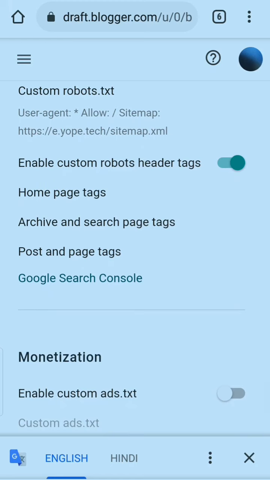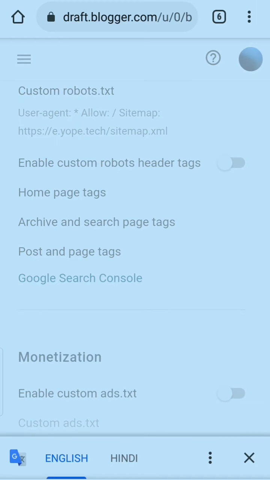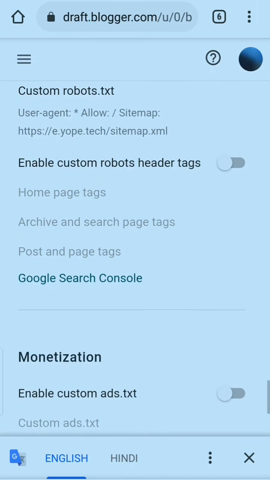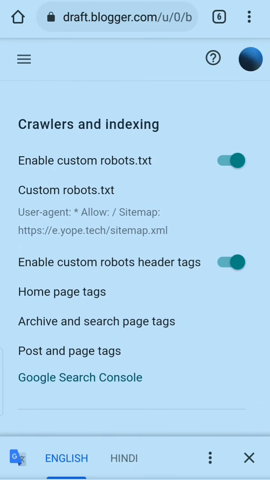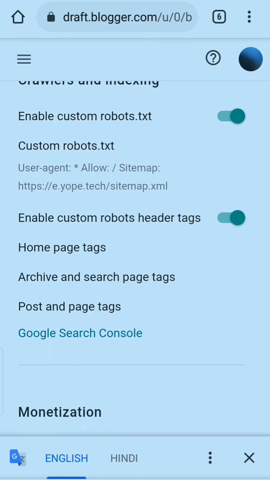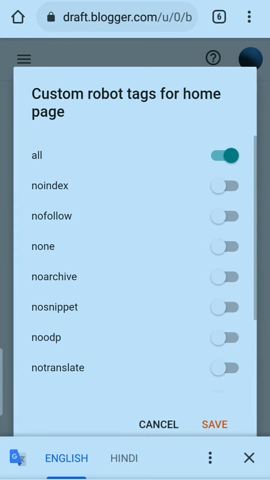So next talk about enable custom robots header text. So guys, by default you will find this disabled, so you will have to first enable it. So now you will find three categories: home page tags, archive and search page tags, post page tags. So we are going to set these all. First, home page tags. What is home page tags?